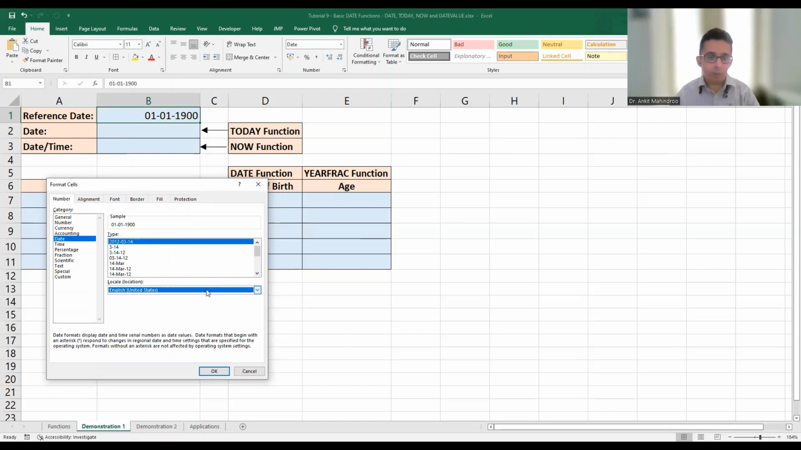And if I want to refer to the English United Kingdom format, which is another important format when we deal with any calculations or computations with the help of dates, that is something we can do as well. So coming back to the English India locale, which is something we'll be using for this particular example, these are the different formats which are available, and I'll simply click OK.